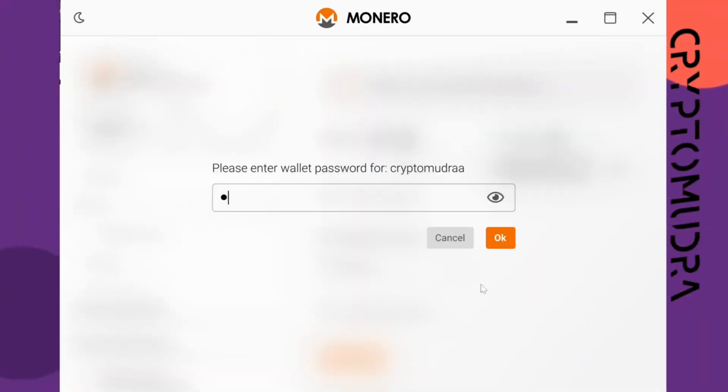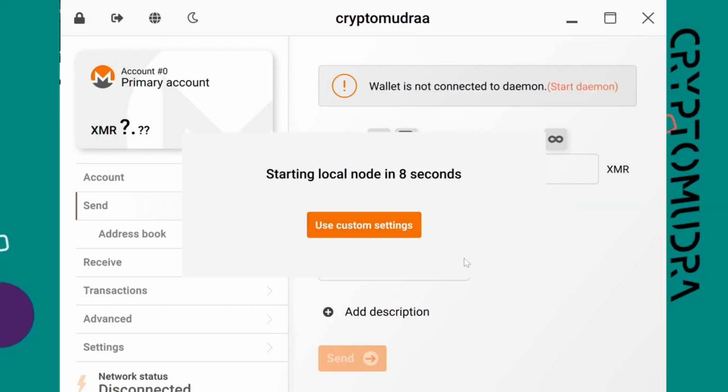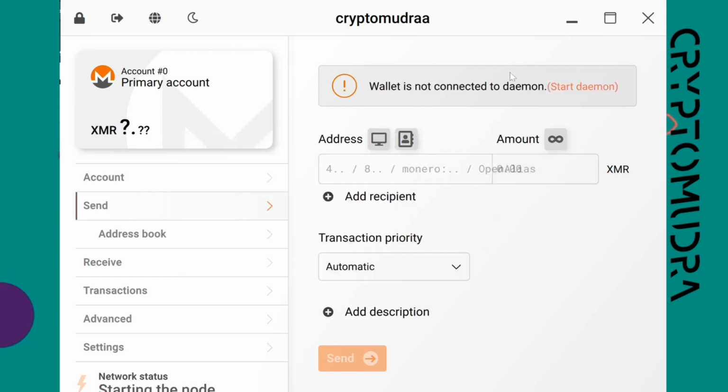Now again, it will ask for the same password which we had entered in the previous step. So we will enter that password once and click OK. Okay, now our wallet has opened. Now the wallet is connecting. Now see, here use custom settings. We don't do this custom setting. It will automatically start the local node in a second. So it started the local node in a second.